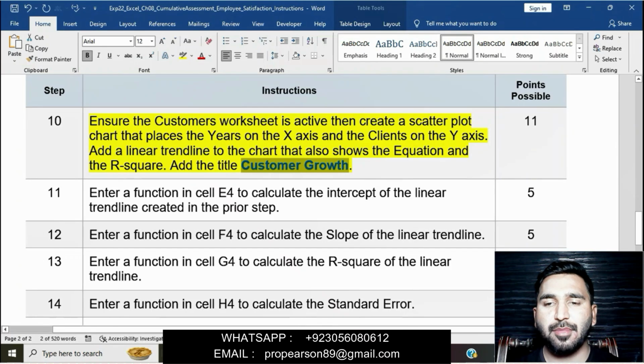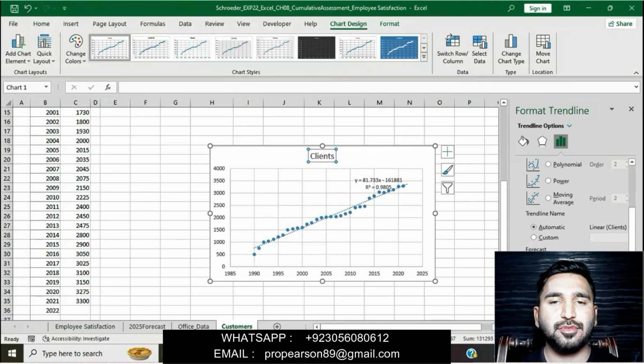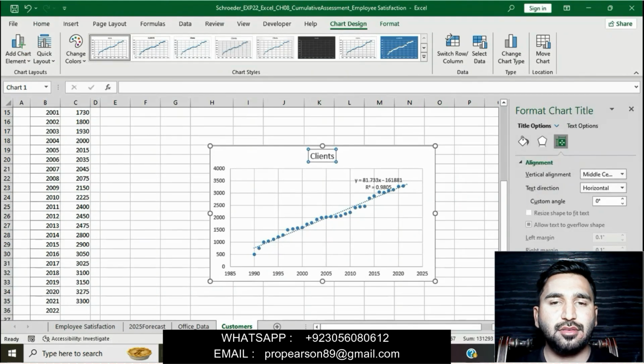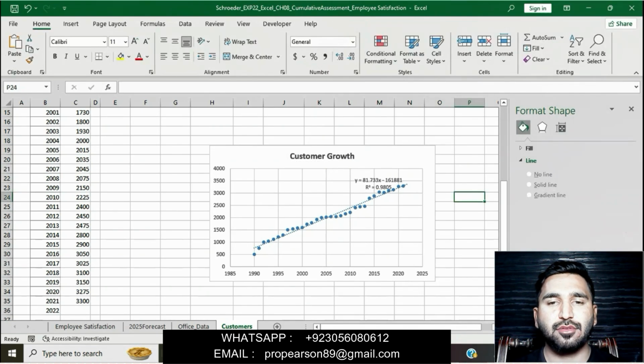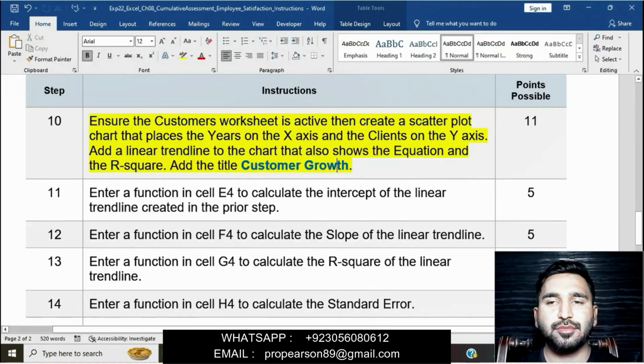You can copy this customer growth and move to the Excel workbook, and then click on chart title, and type the chart title as customer growth in the formula bar, or you can type here customer growth. You can copy and paste here. Okay, this is done now, and close this pane.